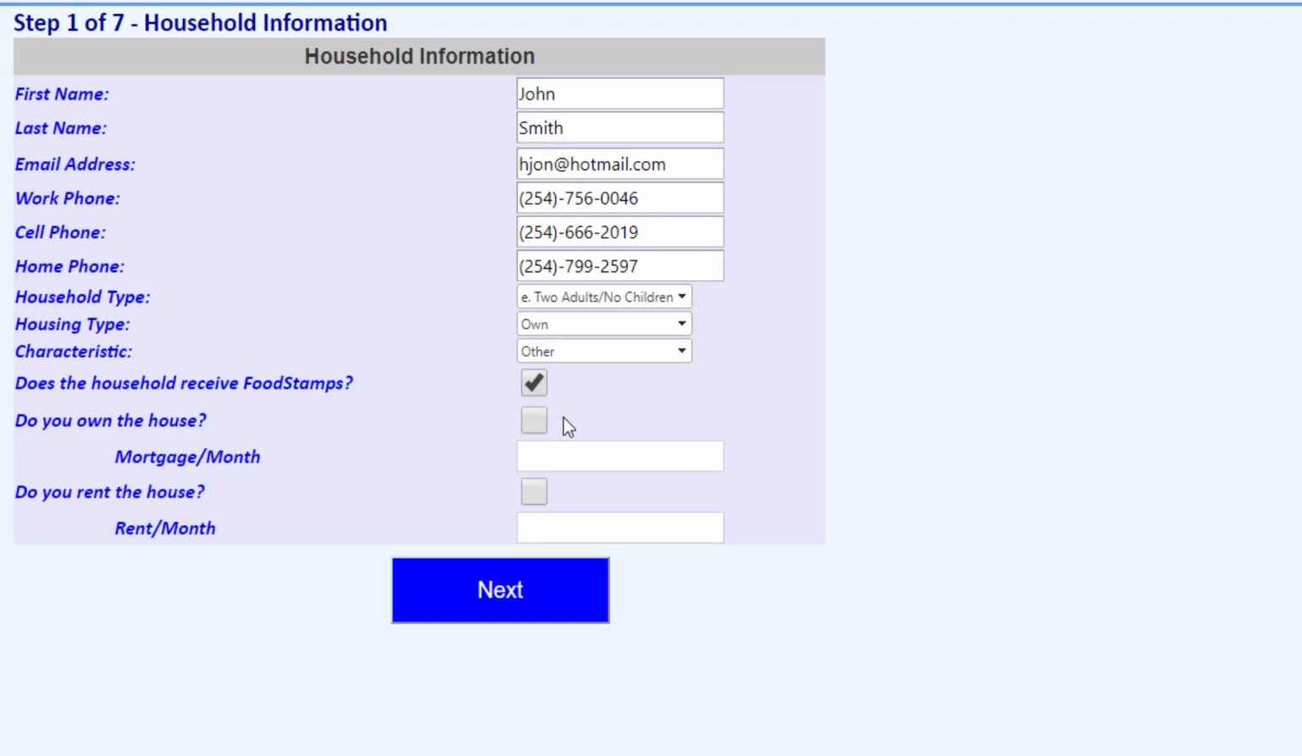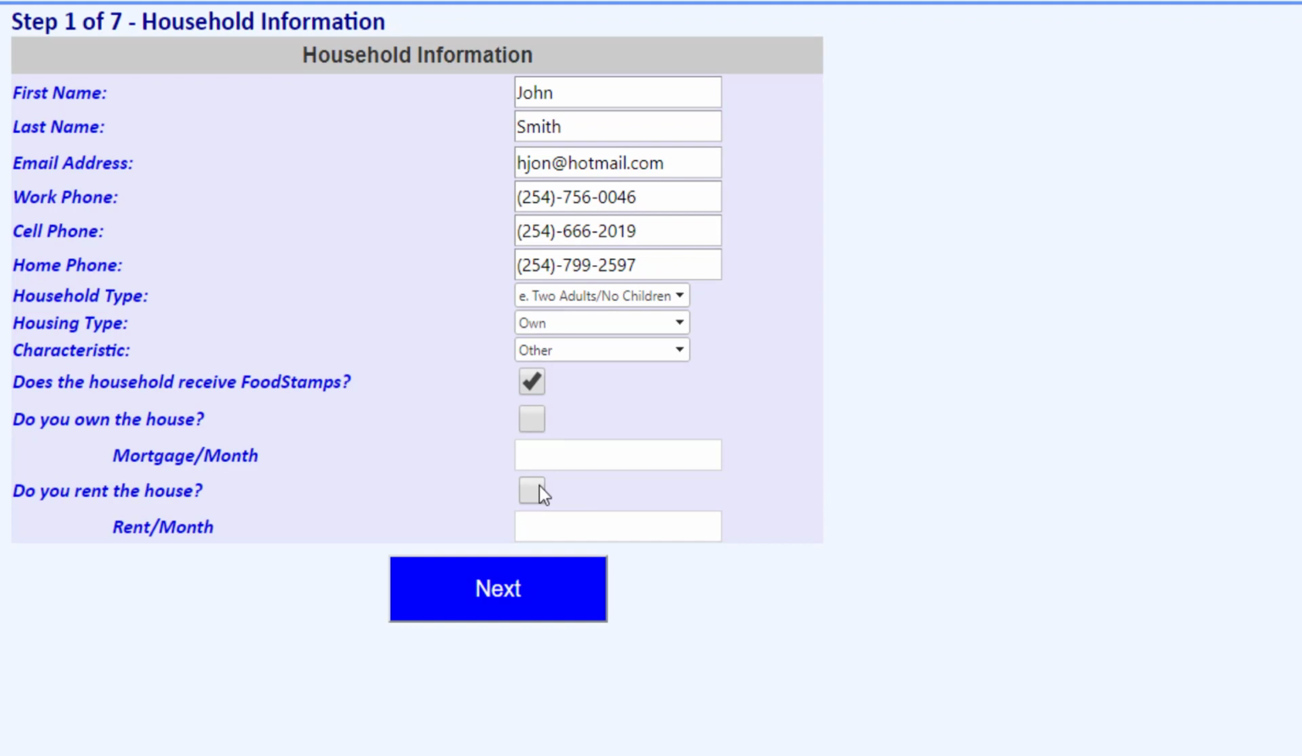If you own your home, select the Do You Own the House box and enter the amount of your mortgage per month. Dollar signs are not necessary, but make sure you include dollars and cents if applicable. If you rent your home, select the Do You Rent the House box and enter the amount of your rent per month. Dollar signs are not necessary, but make sure that you include dollars and cents if applicable. Click the Next button to continue.